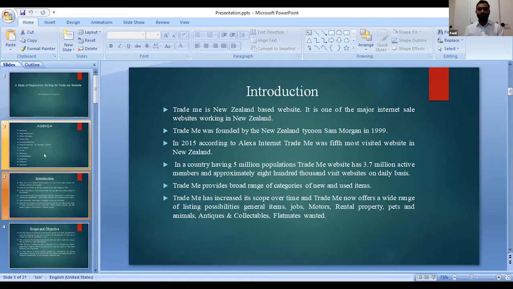TradeMe is a New Zealand-based website. It is one of the major internet sale websites working in New Zealand. TradeMe was founded by New Zealand's biggest tycoon Sam Morgan in 1999. In 2015, according to Alexa Internet, TradeMe was the fifth most visited website in New Zealand. In a country with 5 million population, TradeMe has 3.7 million active members, and there are approximately 800,000 visits to the website on a daily basis.